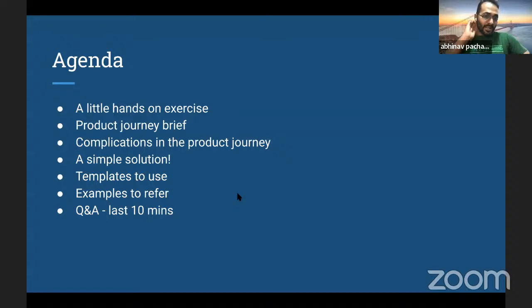So this is a brief journey that I will be talking about. There will be a small hands-on exercise that we'll do. I think this might give me some context on where you all stand with respect to writing product specs, and it's perfectly fine to spend some time on that. I'll give a brief intro on that. After that, I'll tell you what a product journey looks like. You all must be overall familiar. It will be more like a refresher.